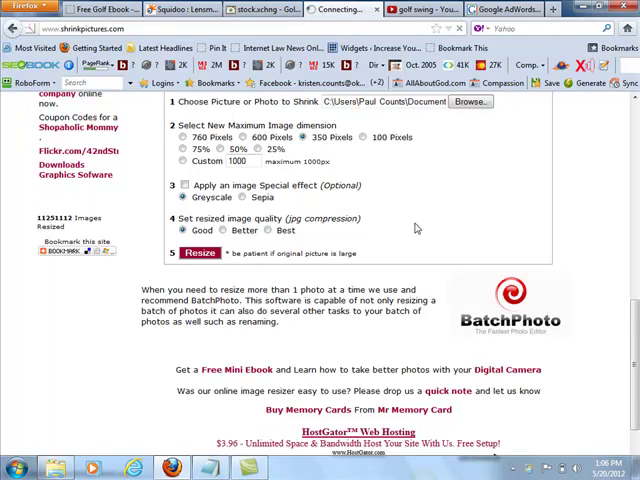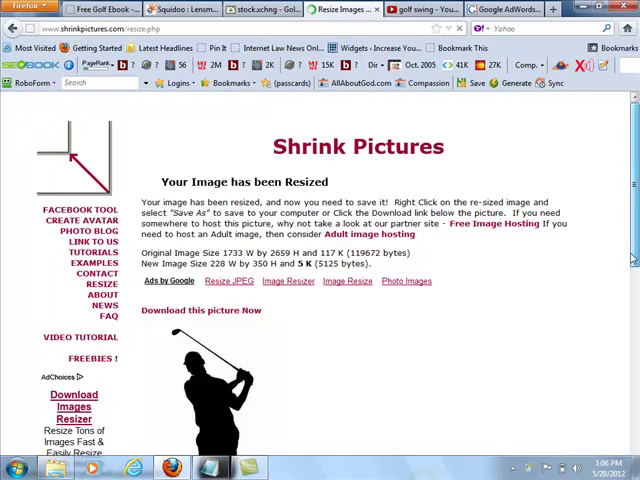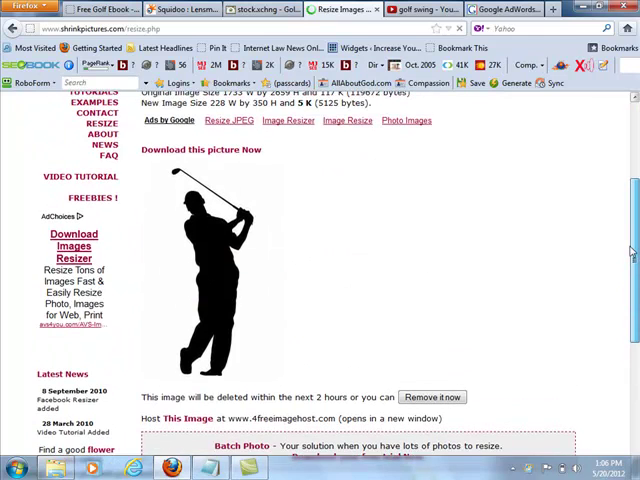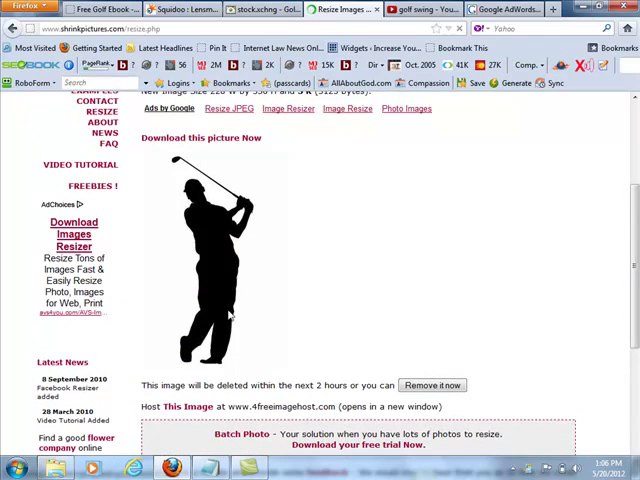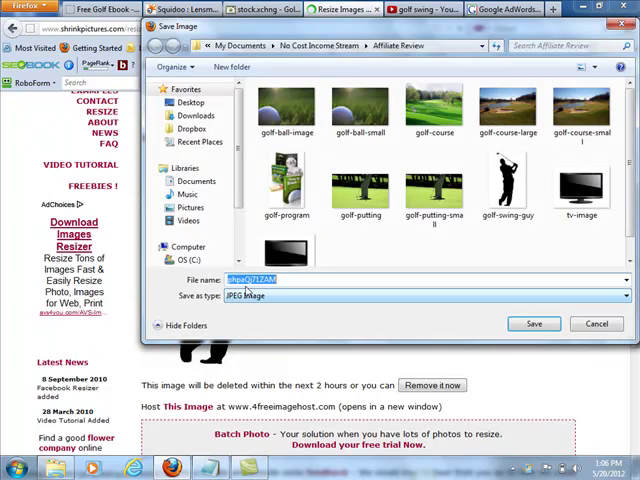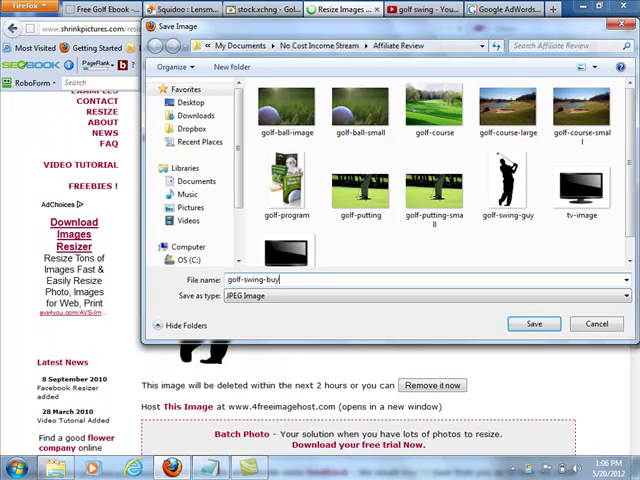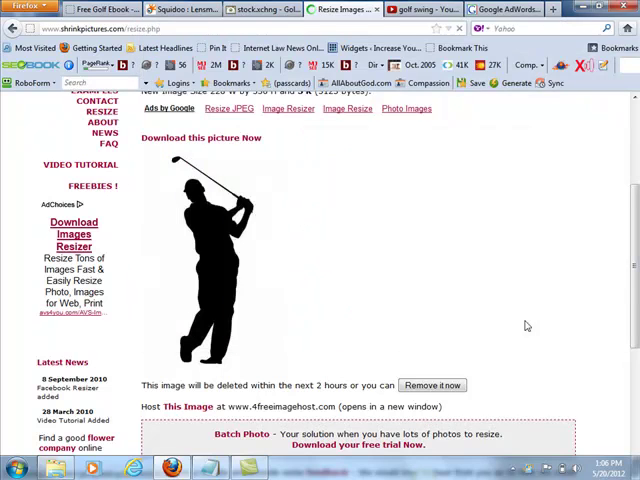That's going to take just a moment to resize the image. It's going to upload it from your computer and actually resize it. You notice that's a lot easier to work with. The next thing to do is right click on that image because it's resized now, click on save image as, and we're going to call this golf swing guy small, because we made it smaller for the web.